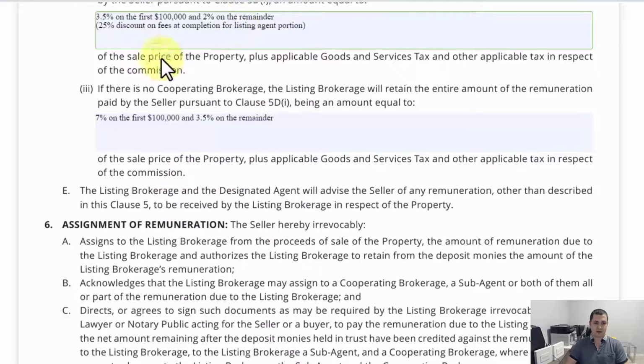Now, we don't put this discount down here just because we have already made it clear that the discount is on the listing agent portion. This specifically may have a buyer's agent. We don't know that, so we're just not going to put the discount amount on there, just to keep things clear.